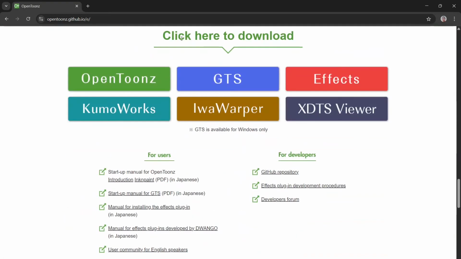You have to click the download option. When you click the download option, here you'll find OpenToonz. Click this link. After clicking this link, here we have to wait for some time. Our page is loading.